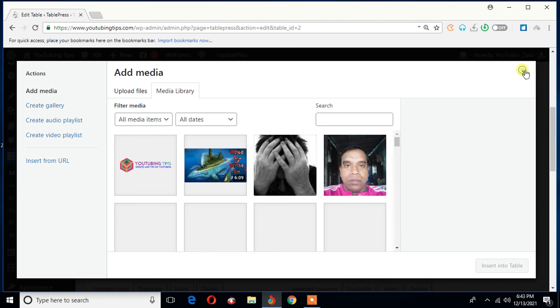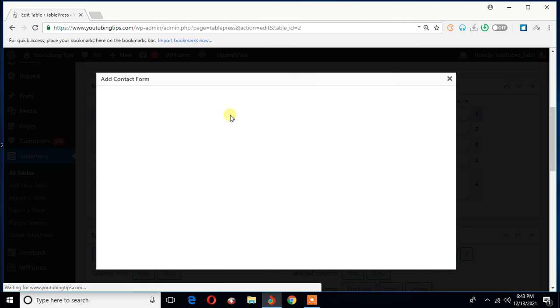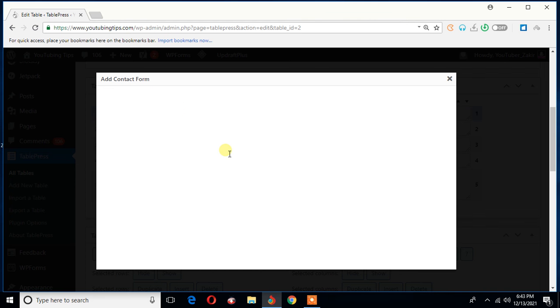Since I already showed you how to insert an image, adding media at this point is kind of meaningless to me. I can also add a contact form. I clicked on contact form, but I don't know.